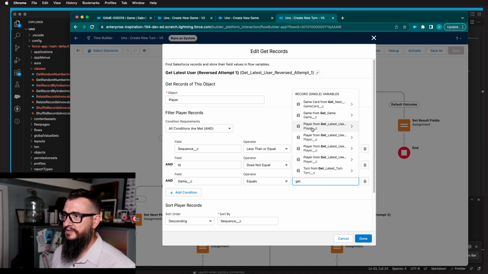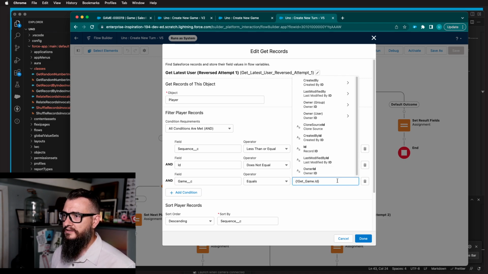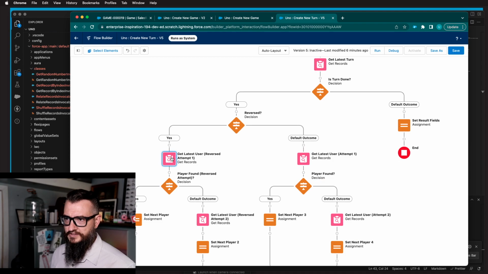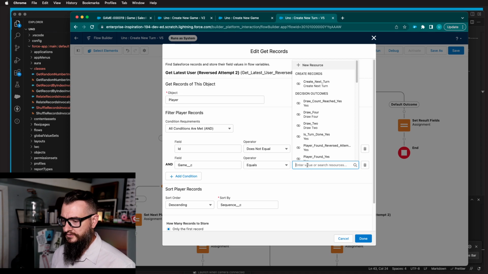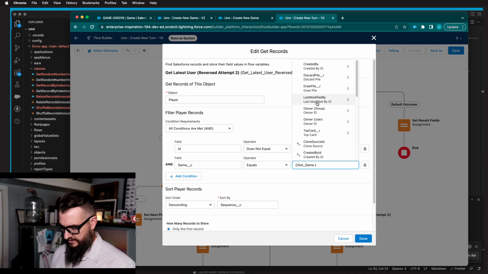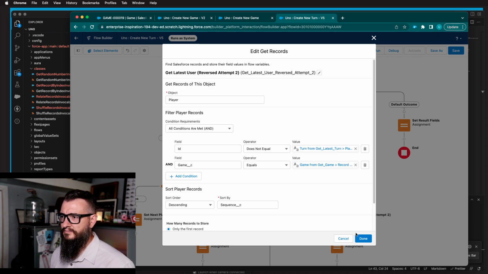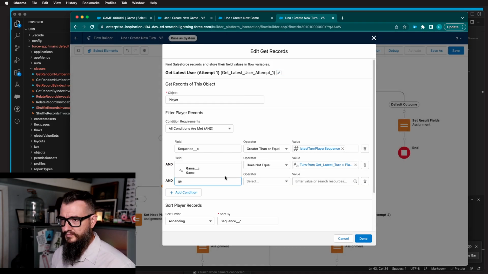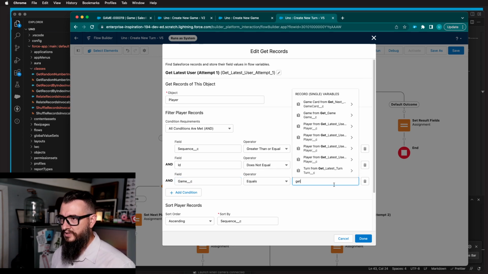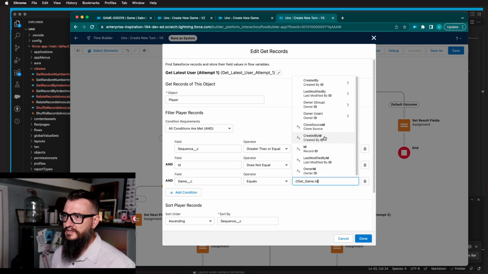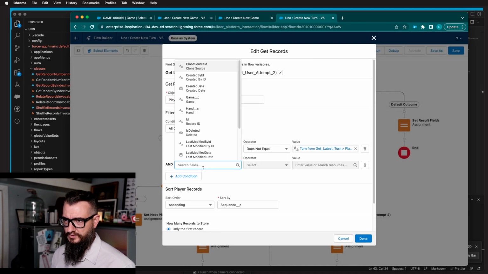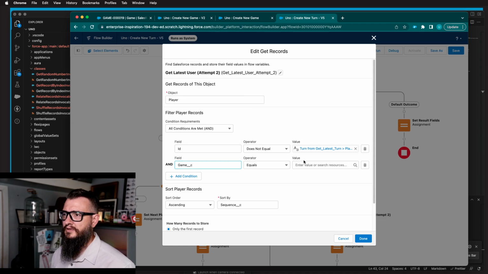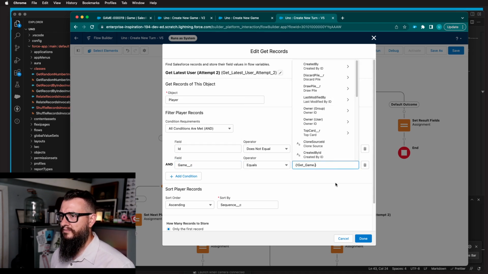Game equals get game.id. That's the first one. Here's the second one. Game equals get game.id. Third one. Game equals get game.id. And fourth, game equals get game.id.